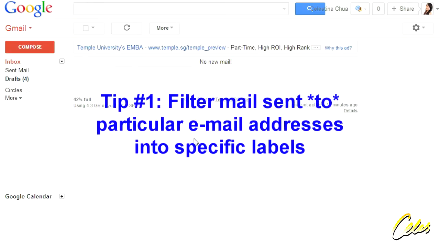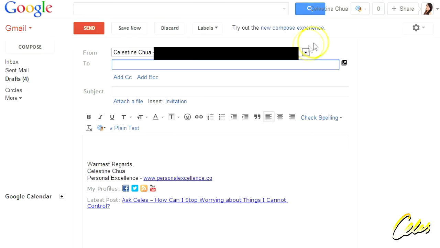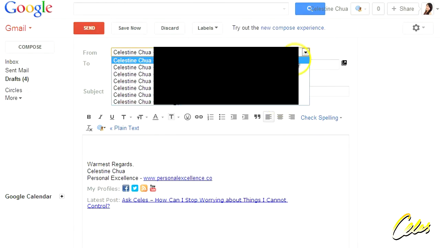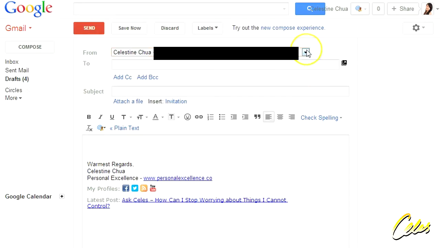So the first tip is to filter emails sent to particular email addresses into specific labels. So I use Gmail as my central inbox for my multiple email addresses. I have quite a few email addresses for different purposes from business to personal. And each of the mail sent to a particular email address is automatically filtered to a specific label, and I only read it when I have the time to, or I've already allotted time to check mail for that particular email address.